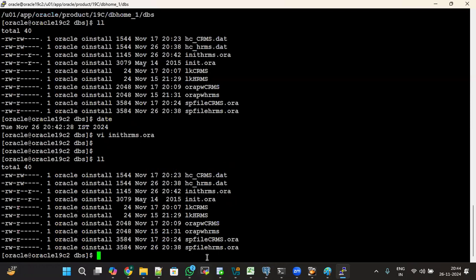Now the SP file. This is the SP file of the HRMS database. We cannot read it. Let me shut down the database. My database is always using this file, so I cannot edit it directly. First you have to shut down the database. If you want to edit this file, you have to shut down the database first.